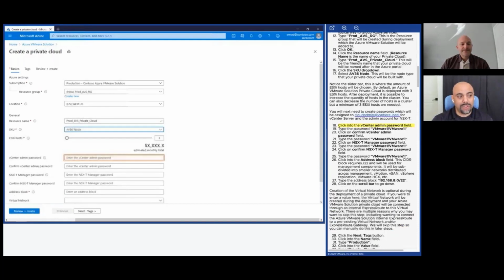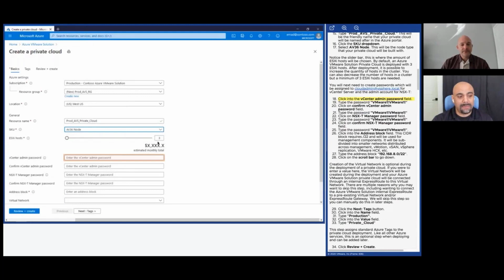Once we select our SKU, you can see here that by default, we get 3 nodes available to us. Now, the bare minimum for an AVS deployment is 3 nodes. You can scale up, but you cannot scale below 3 nodes. So let's say, for example, we scale up to 4 or 5 nodes. We can always scale back down, but we cannot pass the 3 node minimum.